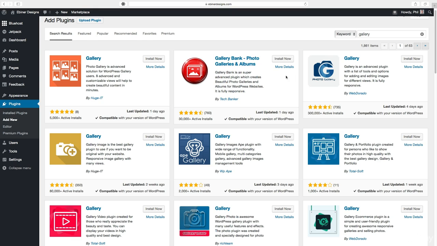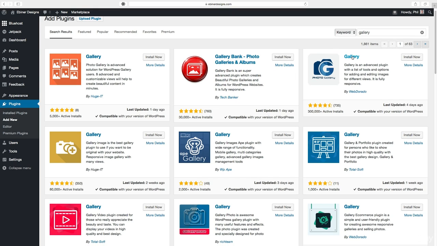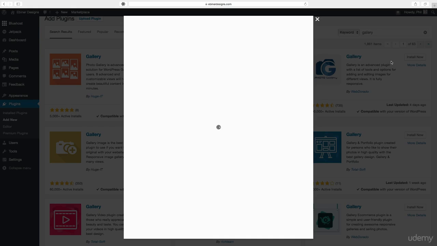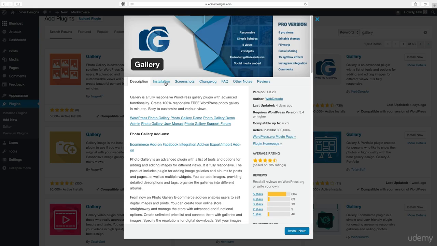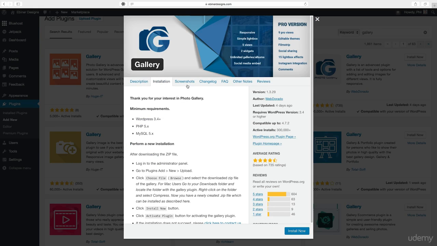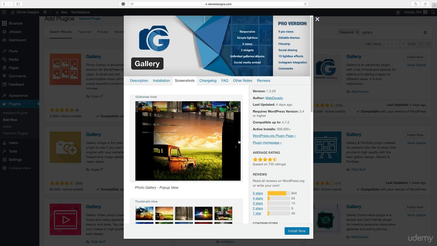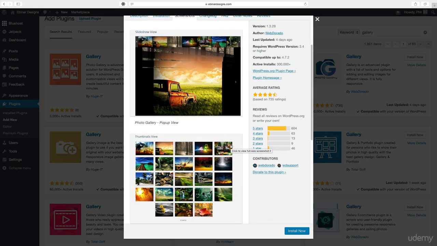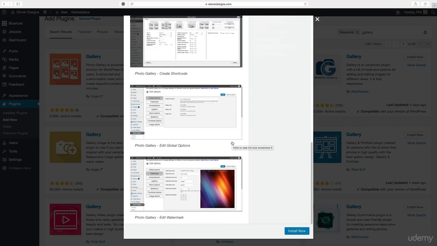So to find out more about any of these plugins, we can click on it right here. Click on the title. It pops up a new window with a description, instructions for installing, screenshots of the plugin, which might not matter for some different plugins, but for example, for a gallery plugin, we'd want to look at what it looks like.